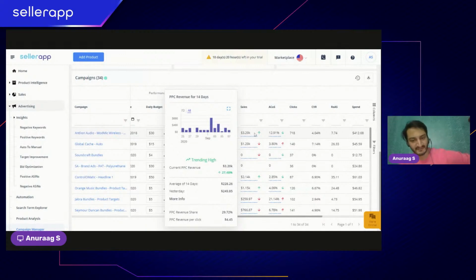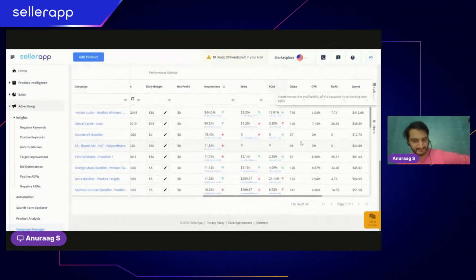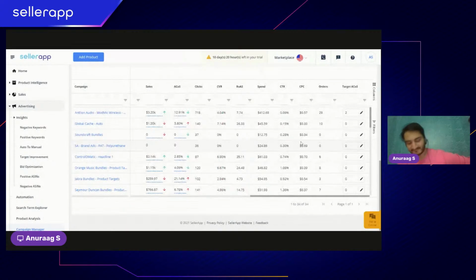So the trends, you can see whether it's increasing or decreasing, all of that. So here's where you will be managing, and it's a customer favorite feature where everything is in one place. You can manage very easily. All the data is presented neatly once again. So this is basically the campaign manager.